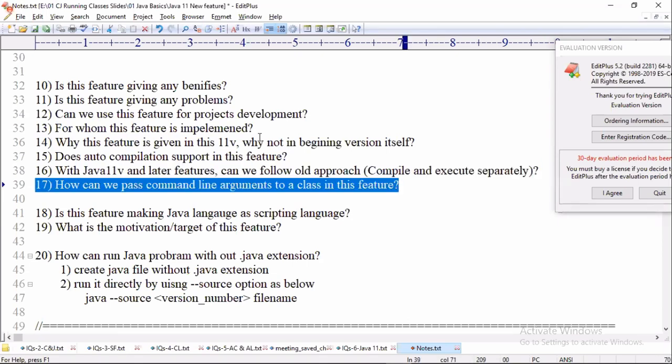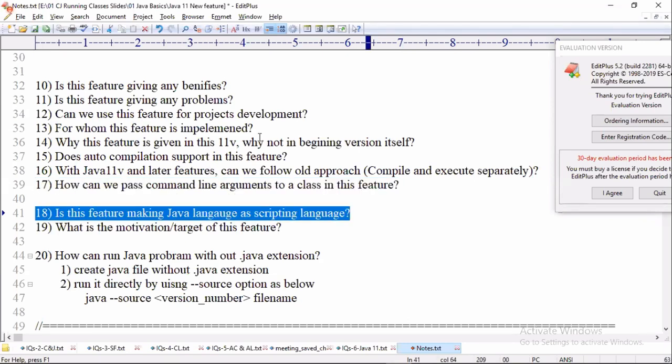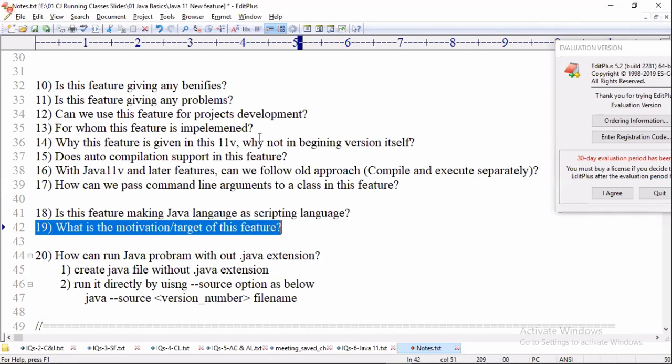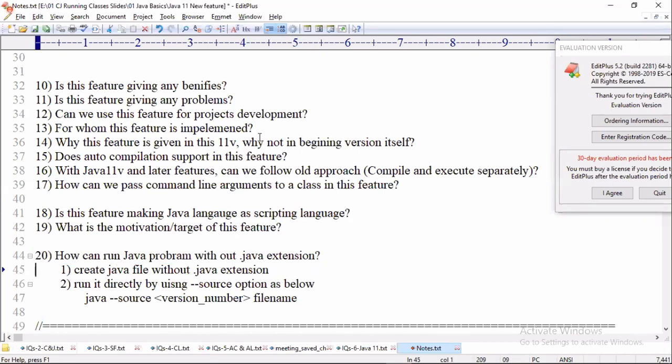How can we pass command line arguments to a class in this feature? It is like the earlier version only. Is this feature making Java a scripting language? No. What is the motivation or target of this feature? Just making beginners develop the code, type, save, and directly run. How can we run a Java program without .java extension? Create a Java file without .java extension. Run it by using the -source option as below.